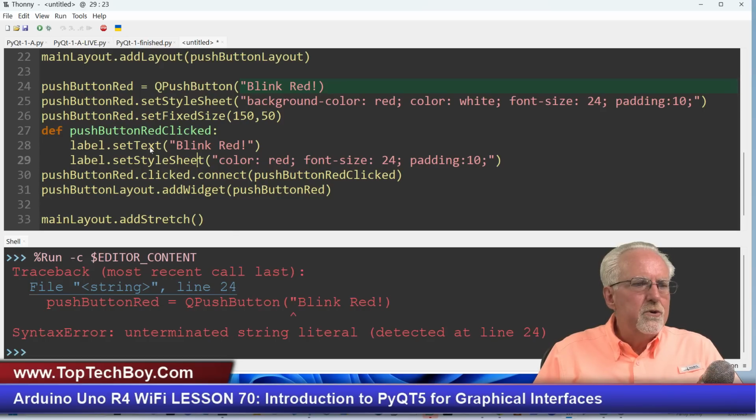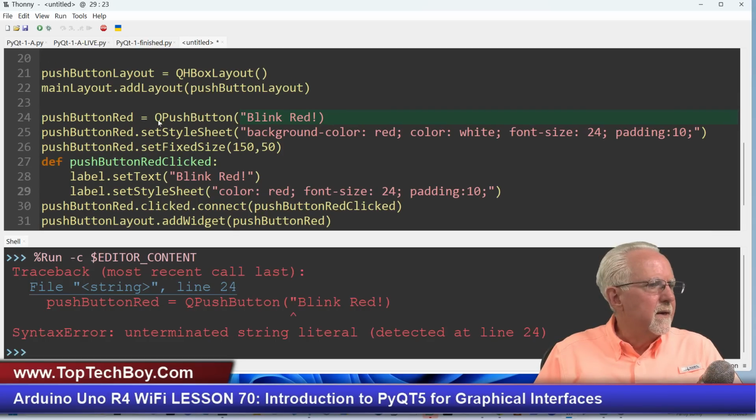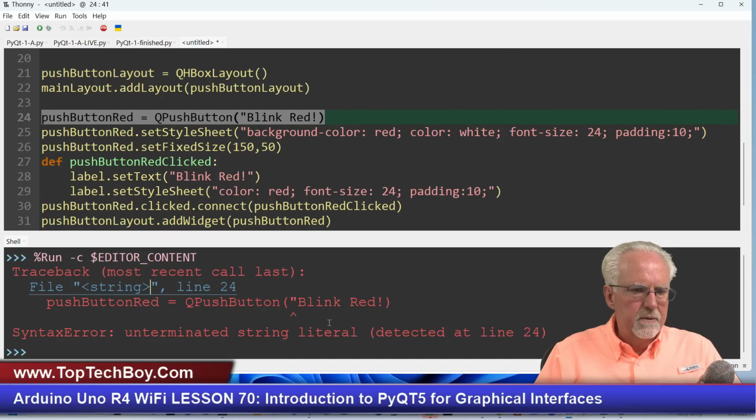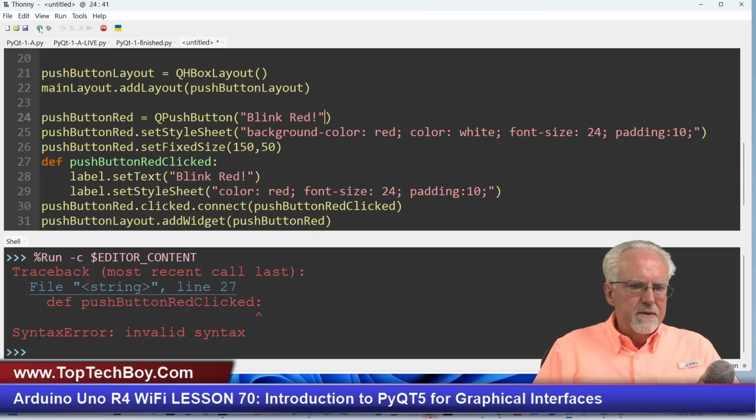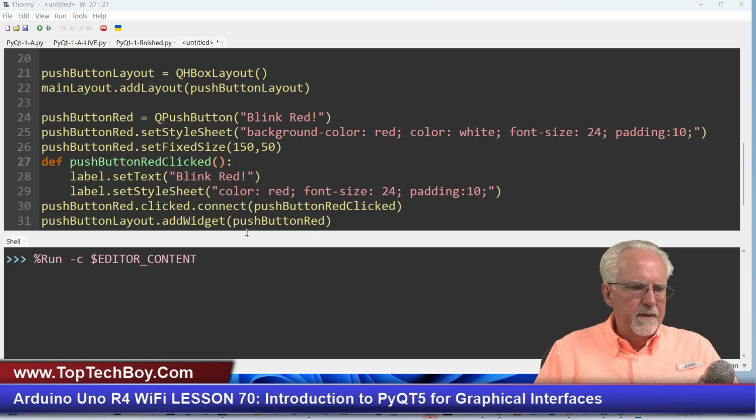Okay, line 24 it doesn't like. In line 24, I've got push button red is equal to push Q, push button blink. That sure looks right. Didn't close the string. All right, now let's try it. Hopefully you guys saw that. So let's see if we get something. Define push button clicked, and we need an open close in there because it is a function.